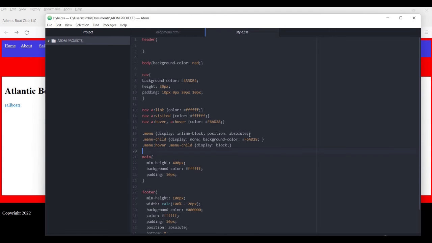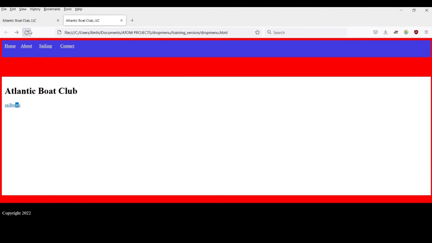I don't want this orange color. I chose the wrong background color. So let me go to the nav. The background color here is this. Now it's going to look a lot better. Refresh the page.